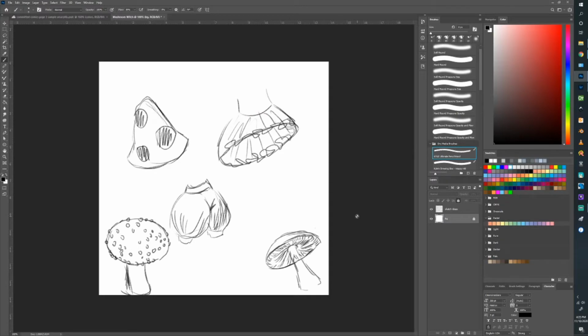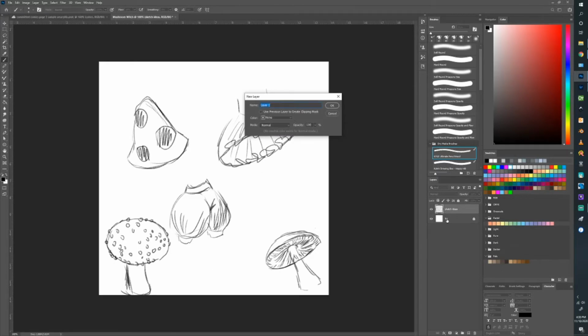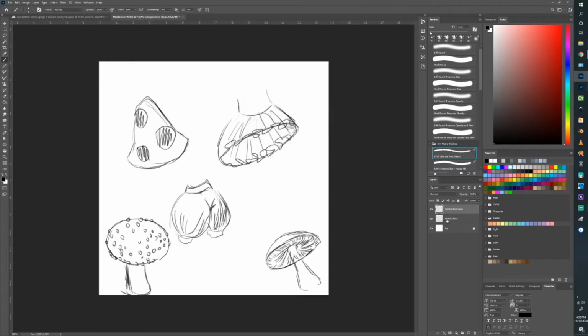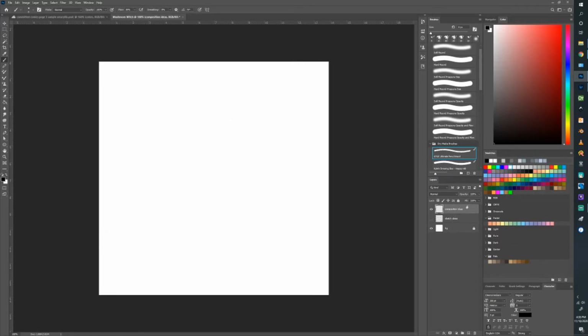Okay, so I've got an idea now of what sort of elements I want to incorporate into my drawing. I've taken a few sketches of what sorts of things I want to draw. Now I'm going to go ahead and create another layer for the composition I want. I'm going to turn off visibility for sketch ideas, since I'm going to just think about what characters I want.